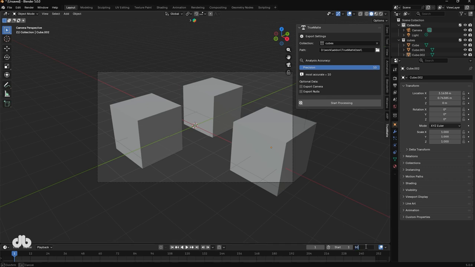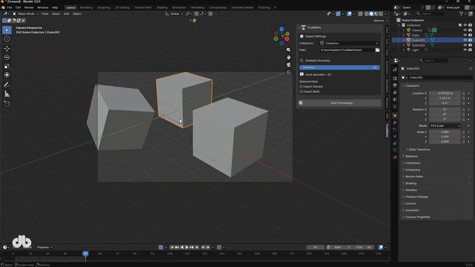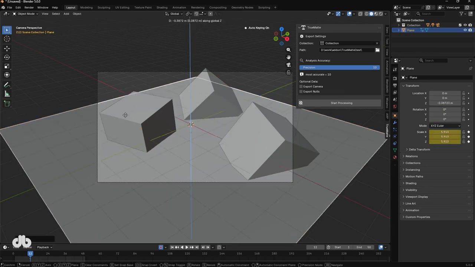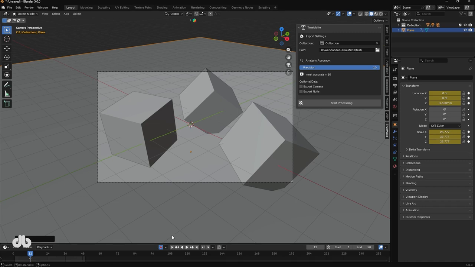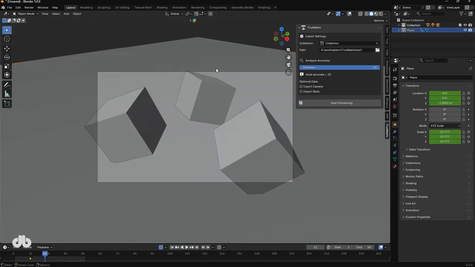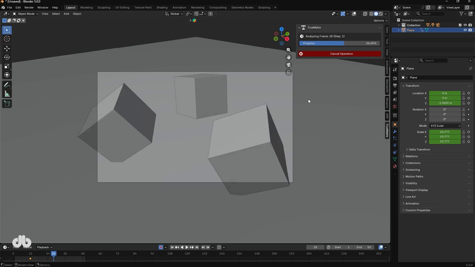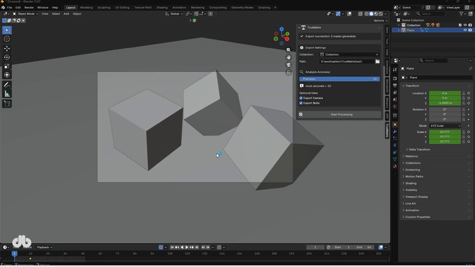Let's do a quick test. I'll select about 50 frames, animate the camera a bit, and move the objects around so we have some nice parallax going on. I'll also add a ground plane, but this time I'll leave it outside the collection so you can see how the add-on handles it. I'll enable Export Camera and Export Nulls, set accuracy to 10, and hit Start Processing. Watch this. It finishes in under 10 seconds. All the data is quietly written to the output folder.